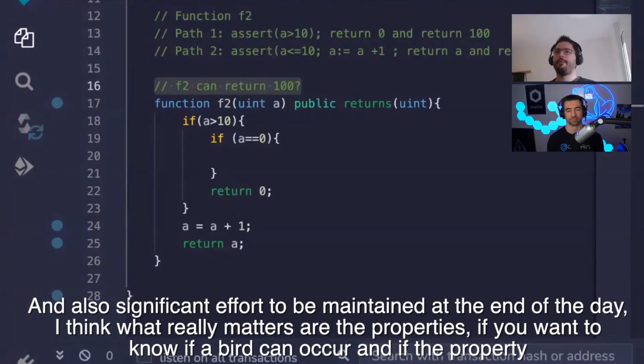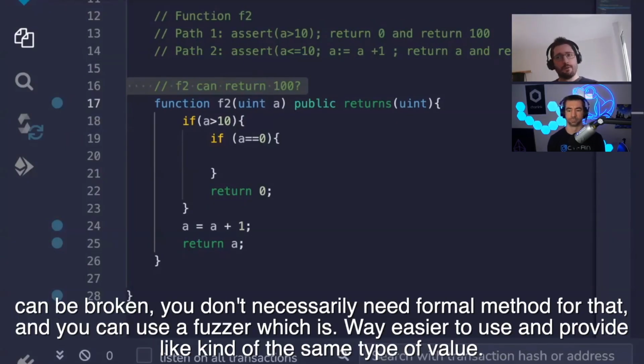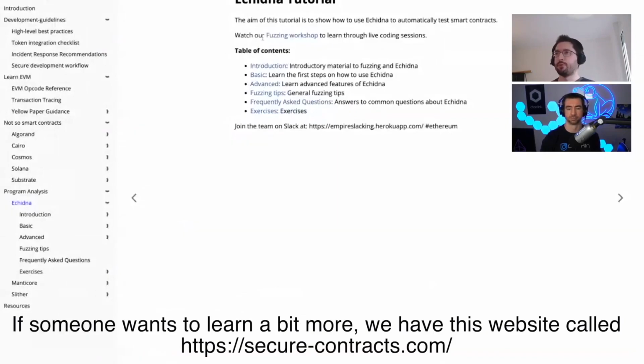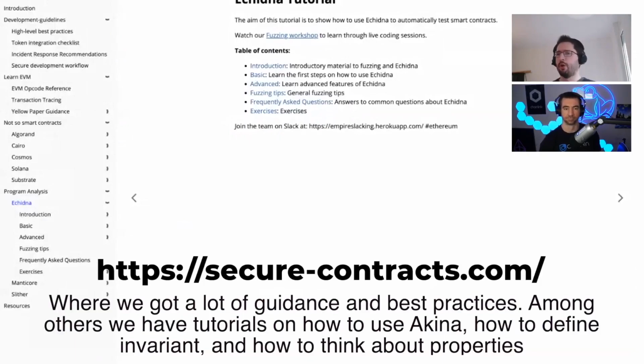At the end of the day, I think what really matters are the properties. If you want to know if a bug can occur and if the property can be broken, you don't necessarily need formal methods for that. You can use a fuzzer, which is way easier to use and provides kind of the same type of value. Something that is sometimes difficult for people is really to understand how to create these properties and how to create invariants for themselves. If someone wants to learn a bit more, we have this website called secure-contracts.com, where we go over a lot of guidance and best practices, and among other things, we have a tutorial on how to use Echidna, how to define invariants, and how to think about properties.